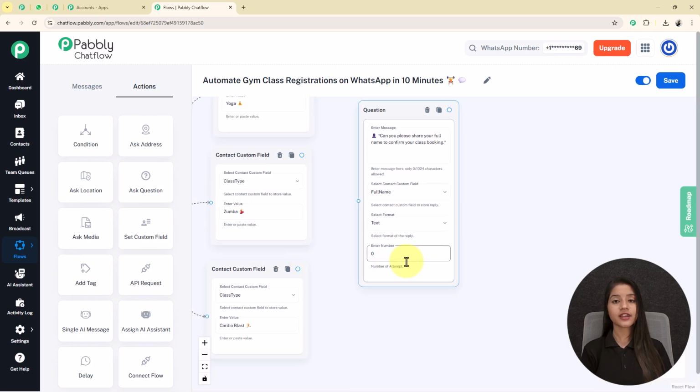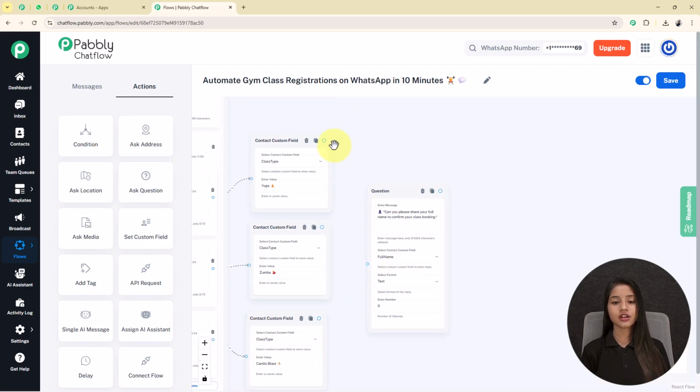Number of attempt is defined as how many times your user will answer the question that you have written here. It also means that whenever your user will not provide the response in the correct format, then you have to increase the number of attempt. But make sure that whenever you increase the number of attempt, you have to write the validation message in this enter message box. Here I am giving the number of attempt as 0, so there is no requirement of any validation message. After that I am connecting all these 3 circles to this message.